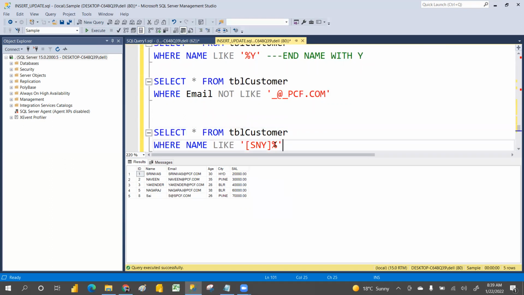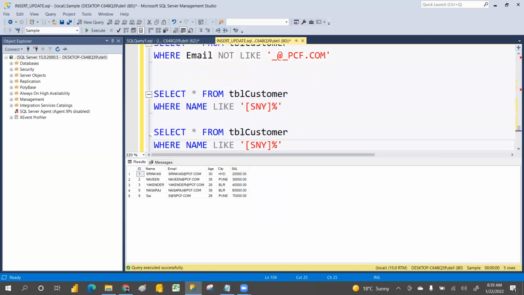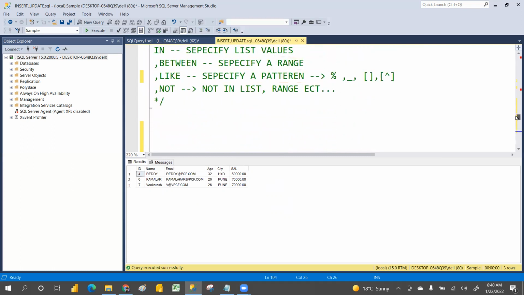If you don't want S, N, Y, then you can specify this symbol, guys, and then execute it. It will give those which are not having that name. So these are the wildcards we have in the LIKE operator, guys. Mostly you can specify these.